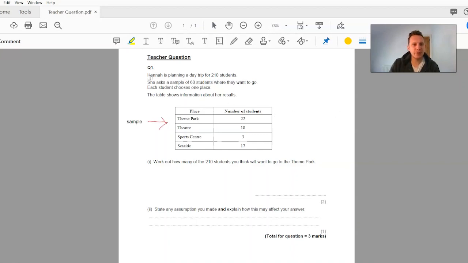Okay, so if we just read the question, Hannah is planning a day trip for 210 students. She asks a sample of 60 students. So I'm just going to highlight that. Okay, so a sample of 60 students. And that's important because it's going to tell me how much this table is out of. So for example, the theme park is 22 out of 60, theatre is 18 out of 60, sports centre is 3 out of 60, seaside is 17 out of 60. So that data is all out of 60.